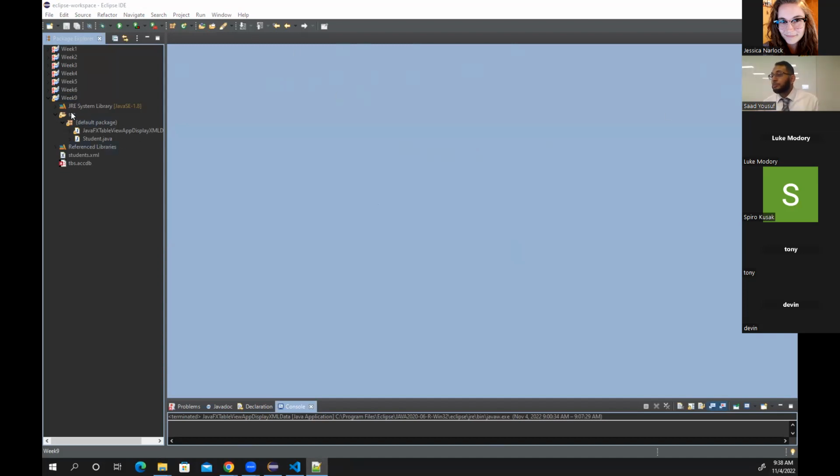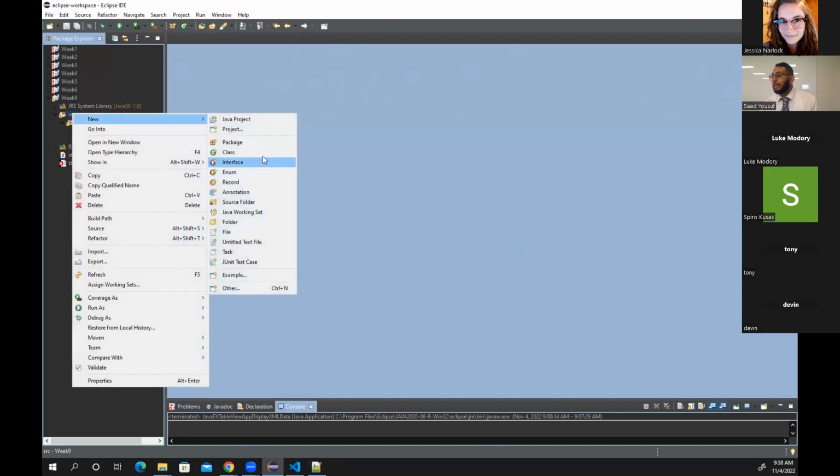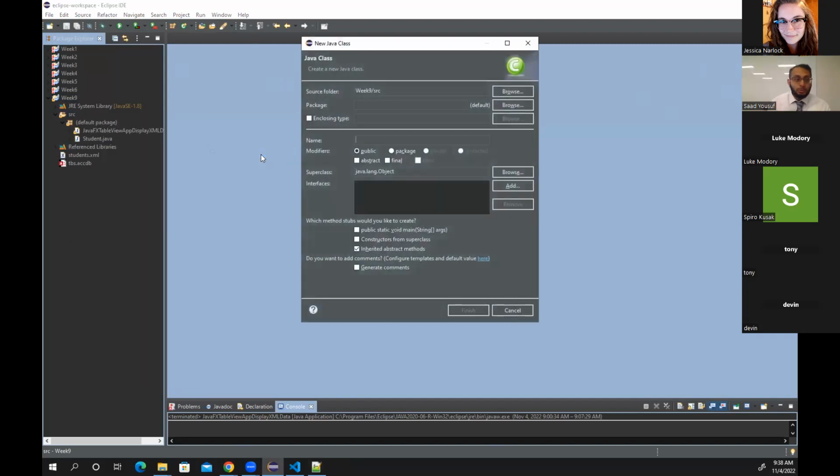Now, let's start working with the database file. Right-click on the source to create a new class, which we will call ConnectToDBAndReadMetadata, meaning the data about the database, with a public static void main.